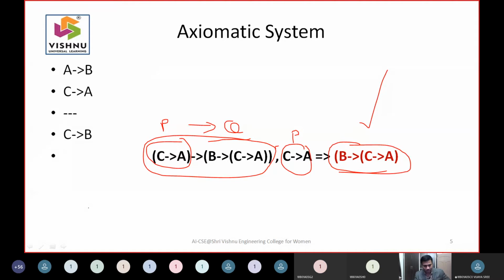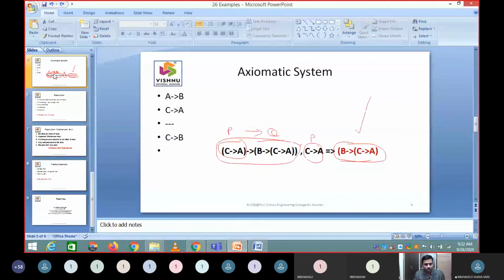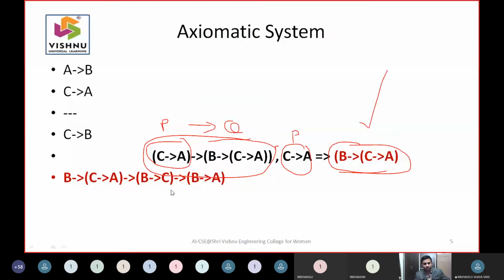Like, see, how can I do this is something like this. See here. If I wish to try to expand this part, what I have to do, just a minute. So if I wish to continue this part, the next step is something like this. B to C implies B to A. Just try to see whether this is right or wrong. Just tell me.